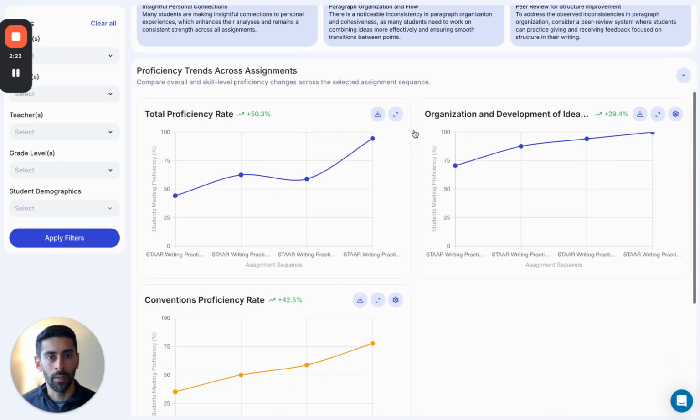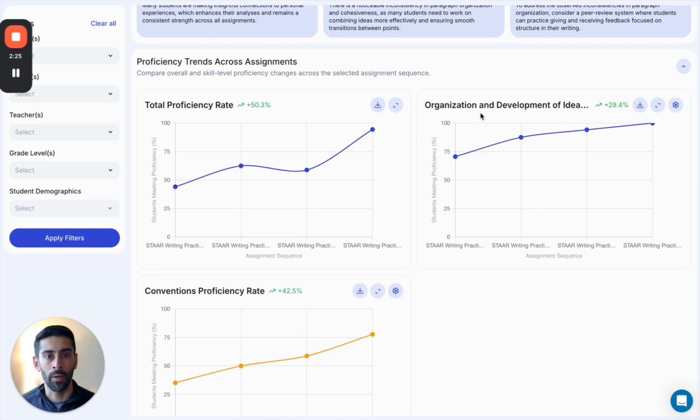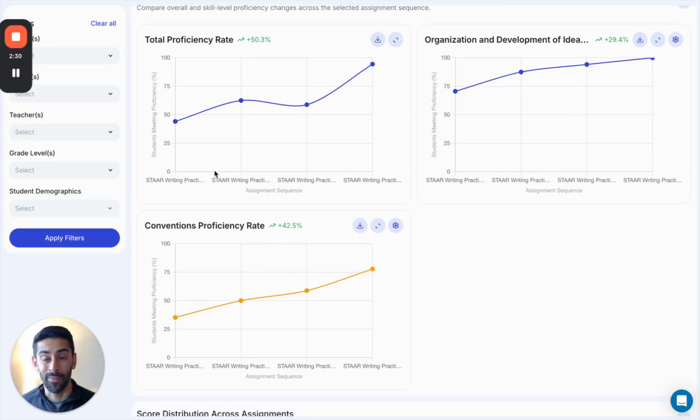And in addition, we can get these proficiency trends. And so we can see here the proficiency rate for organization and development, for conventions. Looks like these are happy trends. They're moving upward, which is great.